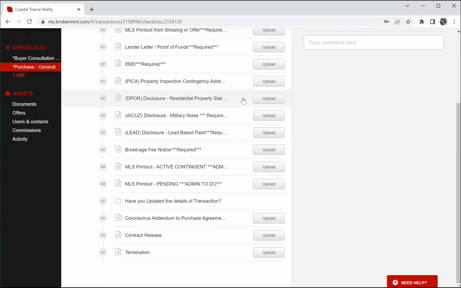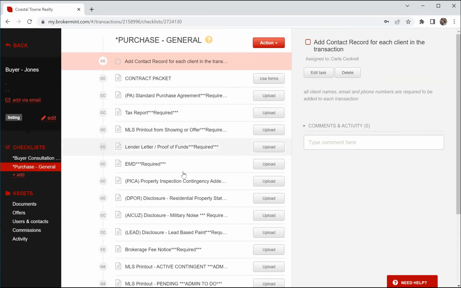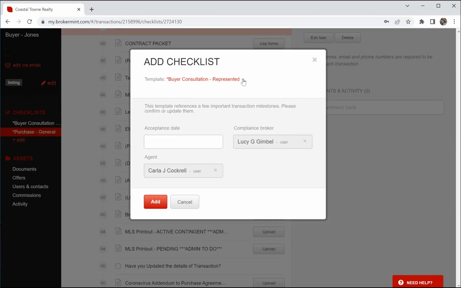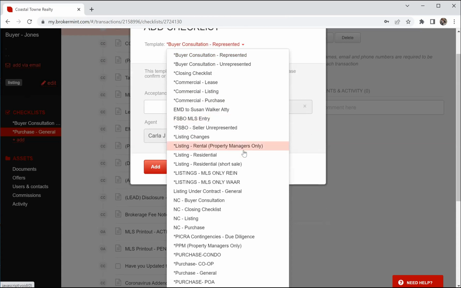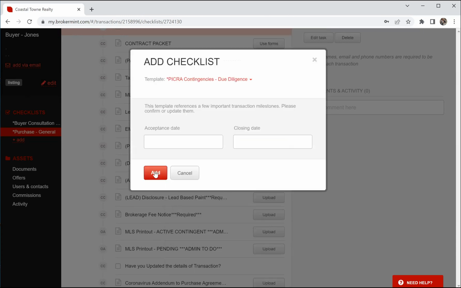All right, then once you upload everything and you submit it, it goes to Lucy again, compliance, and we start taking our part. Next step now is you have inspections and different things that you need to do for this purchase. So you're simply going to hit add, come over to checklist. And next thing you need to do is your PICRA contingency due diligence. Simply going to add that.